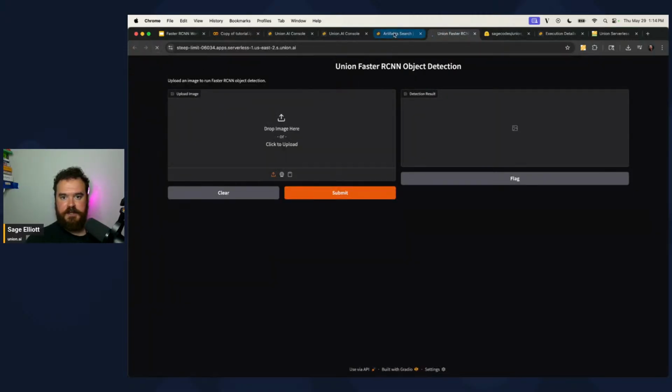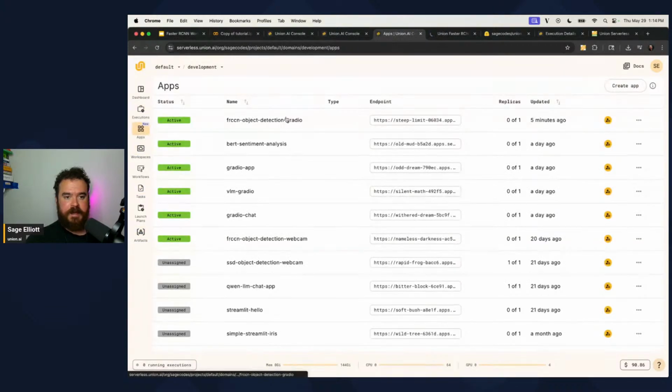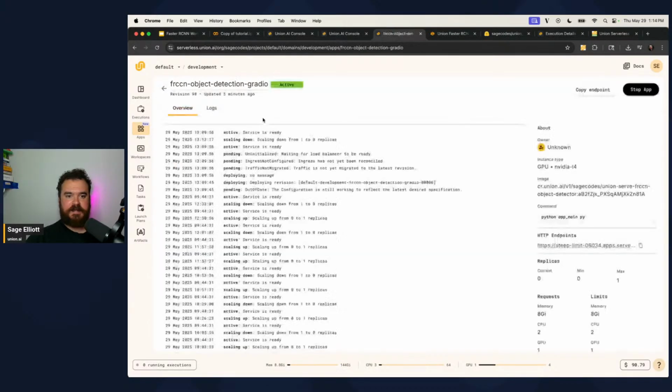I think I might have to refresh this because it probably spun down. So I can go to my apps tab. I can see all my active apps, and you can actually see most of these are 0 of 1 because I haven't visited them in a while. So they scale down, and I'm not paying for any of that compute until they scale back up, basically. Now that I refresh that, this is restarted, or should be restarting.